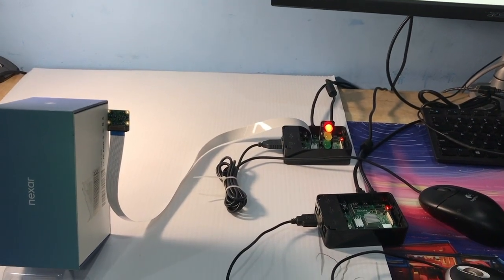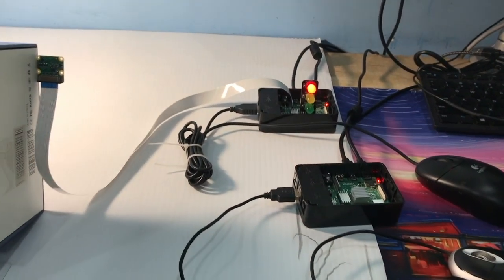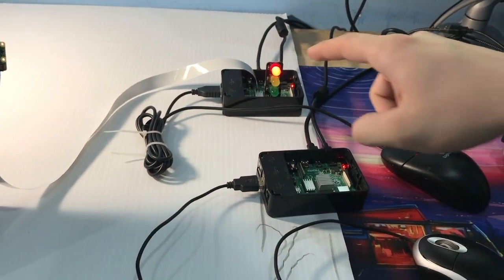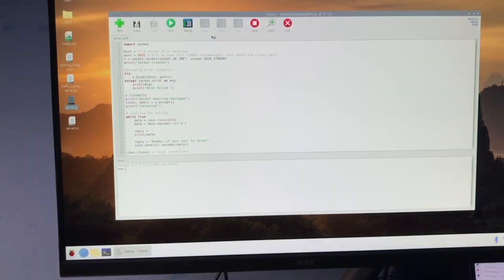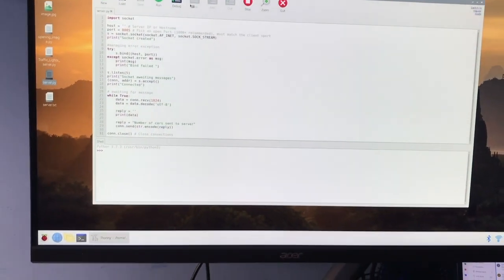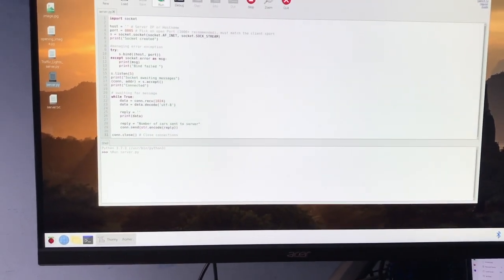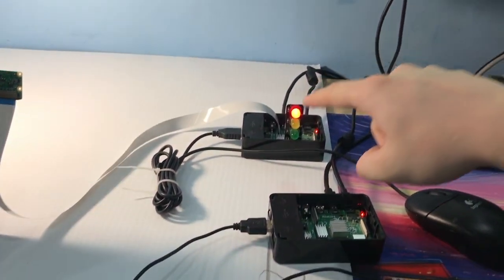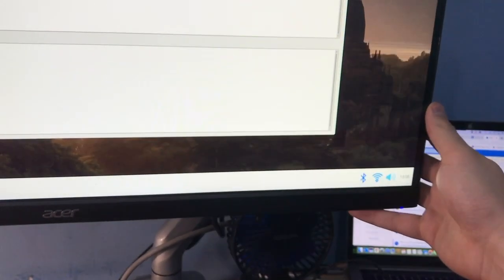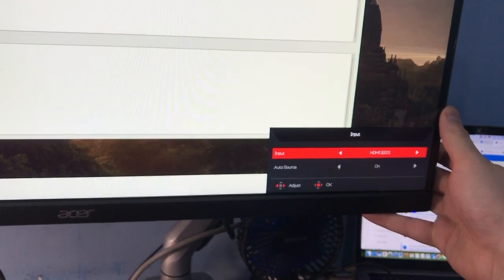Here are the 2 Raspberry Pis. The first one is the microcontroller and the second one is the server. I'm going to first start by running the server program. As you can see, sockets were created and the server is awaiting messages from the microcontroller. Now I will go to the output of the microcontroller and start the program as well.